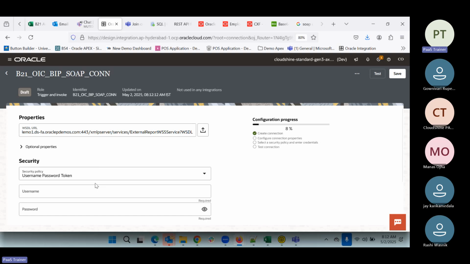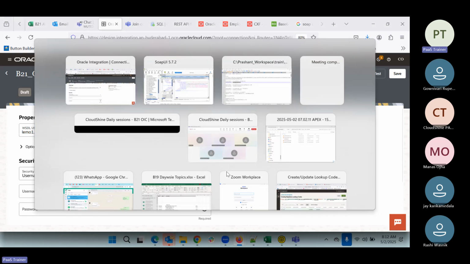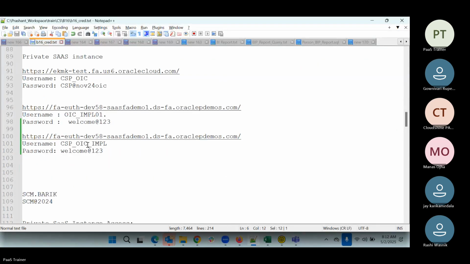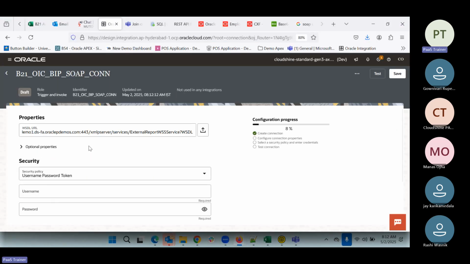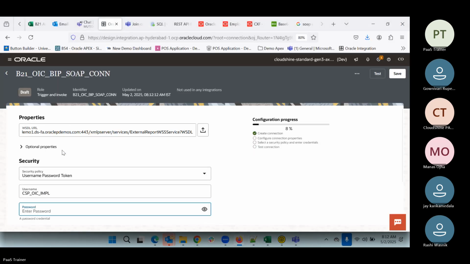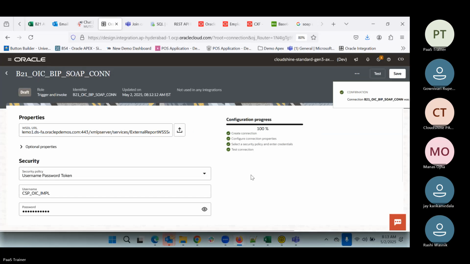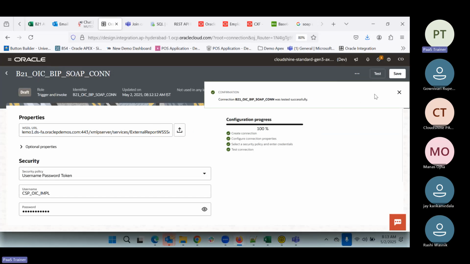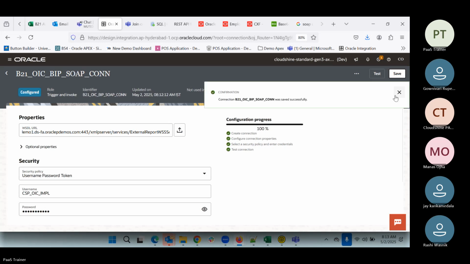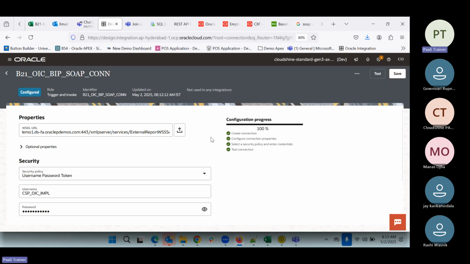Then we need to provide the security. So this is our credential. Now we can go and do the test, validate and test. So everything is completed. Now we can save this connection. So this is what we have, we are able to run this report.